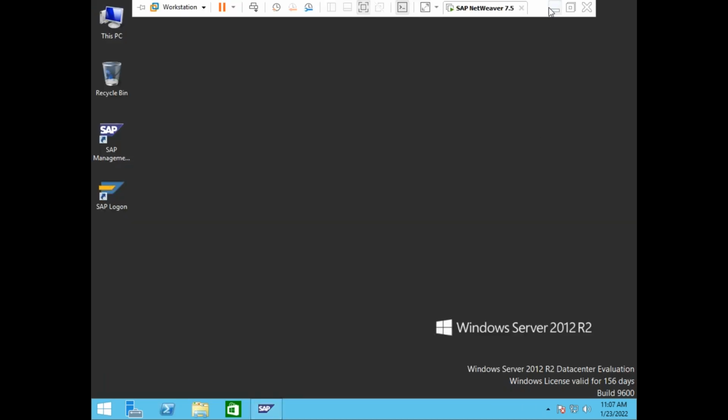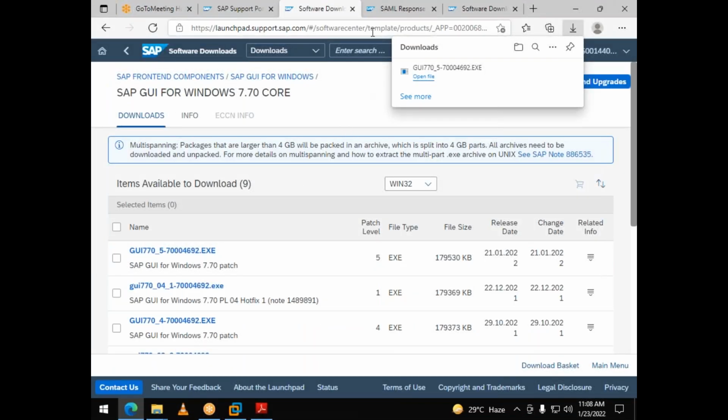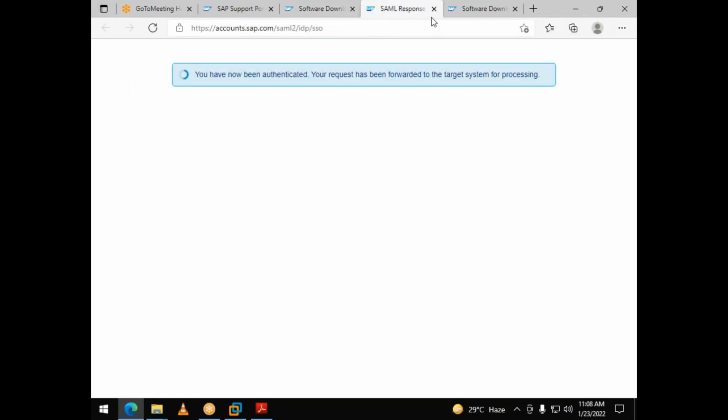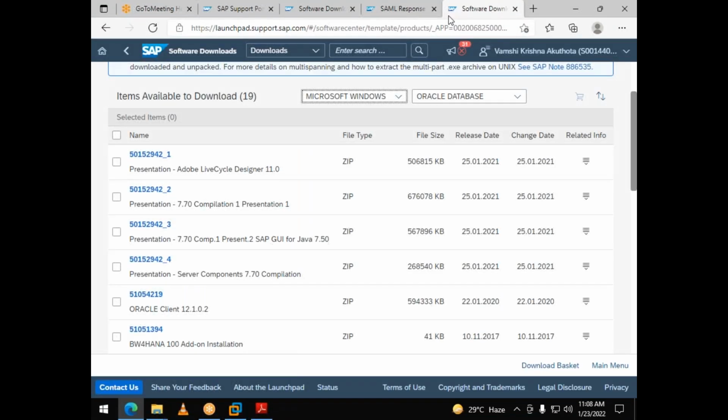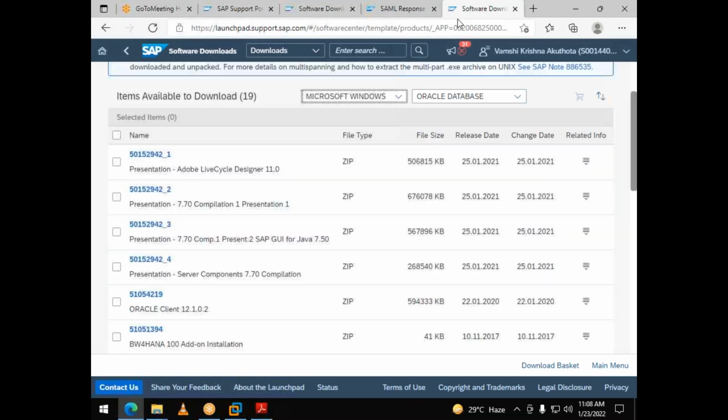Is there any doubt? You want to ask anything about SAP GUI for Windows? Is there any doubt? It's clear from your side. Is there any doubt you want to ask? I go to the next topic.